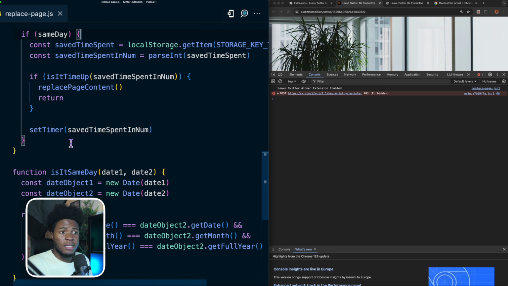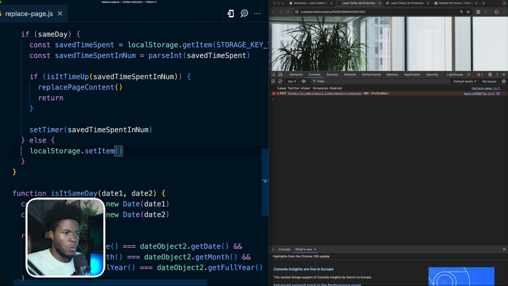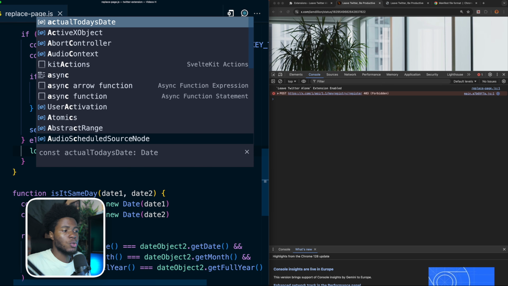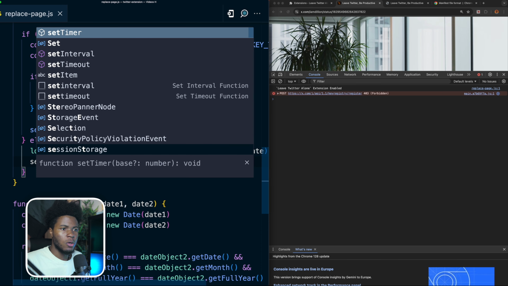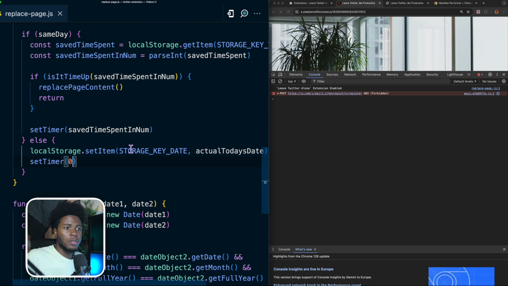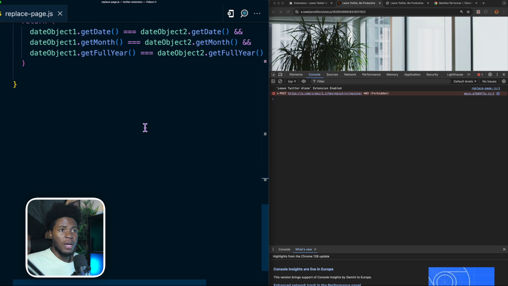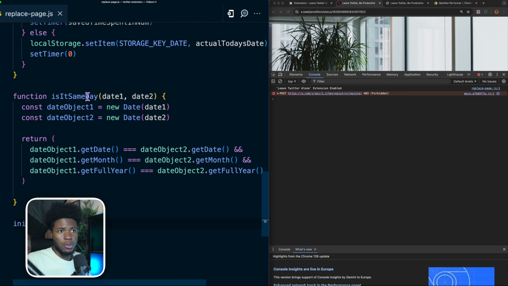But then if it is not the same day, then I'll call localStorage.setItem. Don't worry, we're going to see how all of this works in a second. The storage key date, and then I pass actual today's date. It's important for me to keep the today's date so I can always know if a time spent is related to a particular date, so that I don't calculate the limit of a previous day with today. And then here I'm going to call setTimer with the base as 0. So since it is not the same day, we know this is a new date, and then we can start our timer from 0.